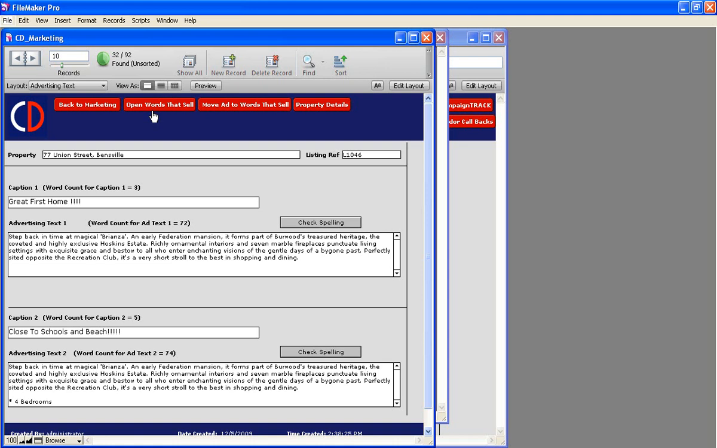They all run off, say, the Queenslander style home with different additional features, so you may capture a similar ad text and just change some of the wording to suit the property. So we can open Words That Sell, or we can move a particular property to archive it in this database.